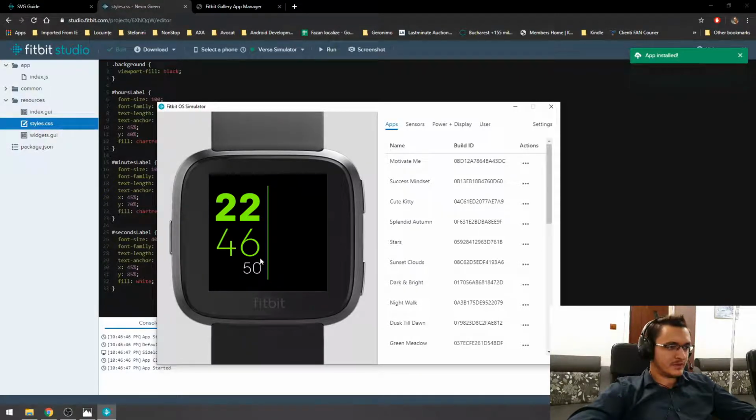So it looks perfect now. It's all aligned because the text is aligned at the end part. So the end part is the same for all of the three labels, which is 45% of the screen width.